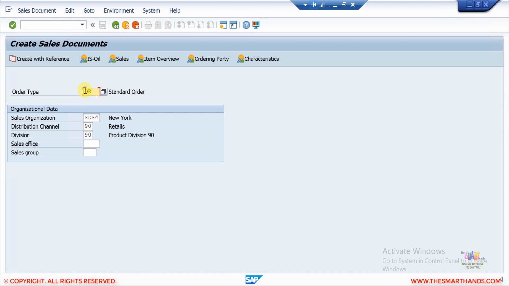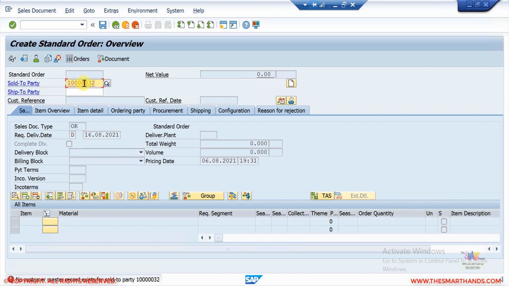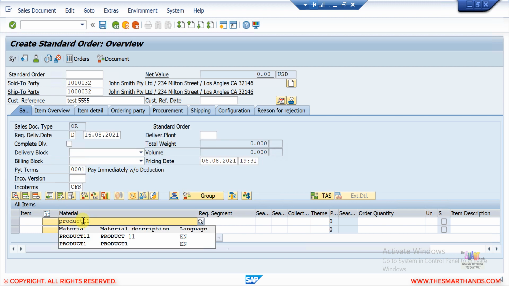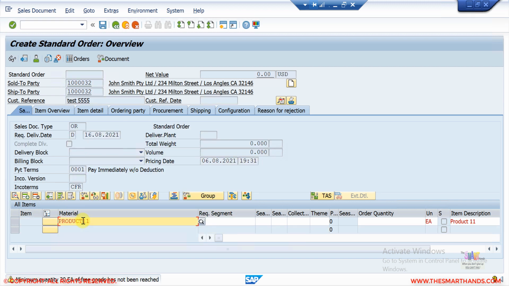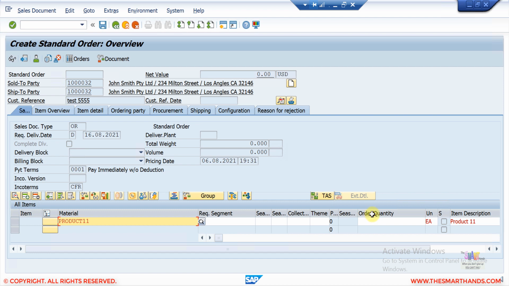Here I'll enter my order type and my sales area, press enter, and my sold-to party number, which I remember, I'll type that in here. For the customer reference number, I'll say test something. Now if I enter the product or material code, product 11, press enter. As soon as I press enter, the system is showing me a warning at the bottom. If I click on the warning, it says that minimum quantity 20 each of free goods has been reached. So it's telling me that the minimum quantity is 20.